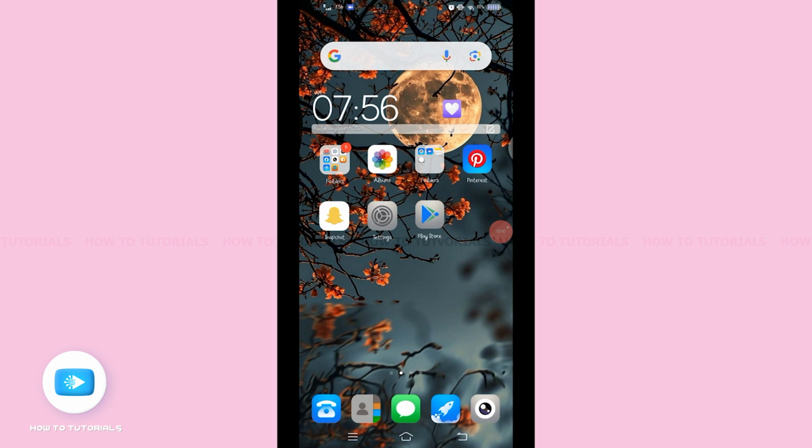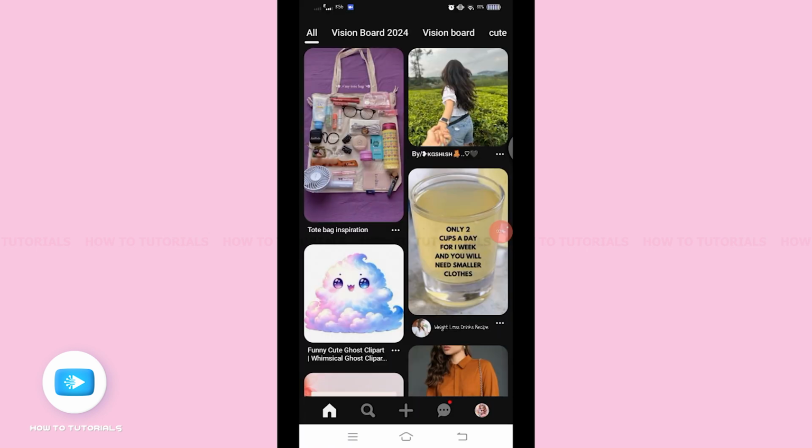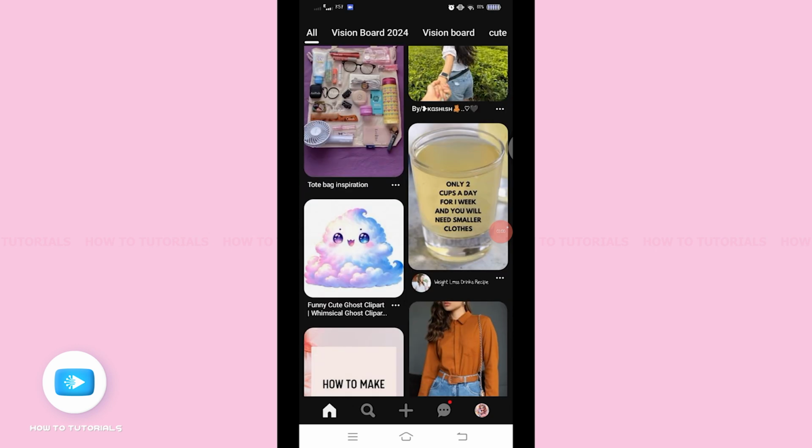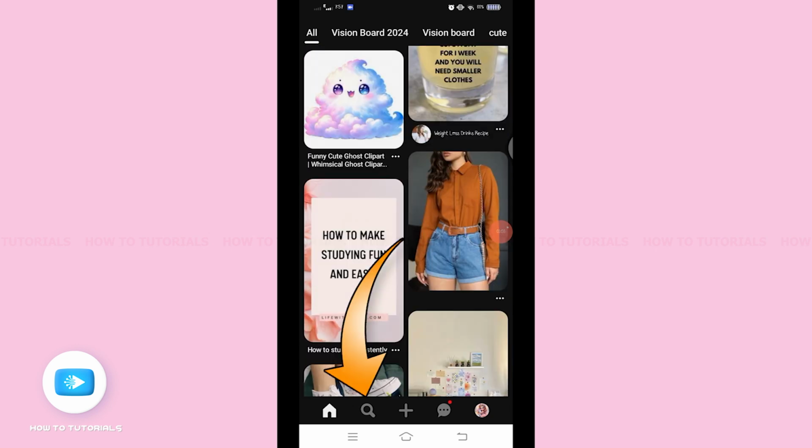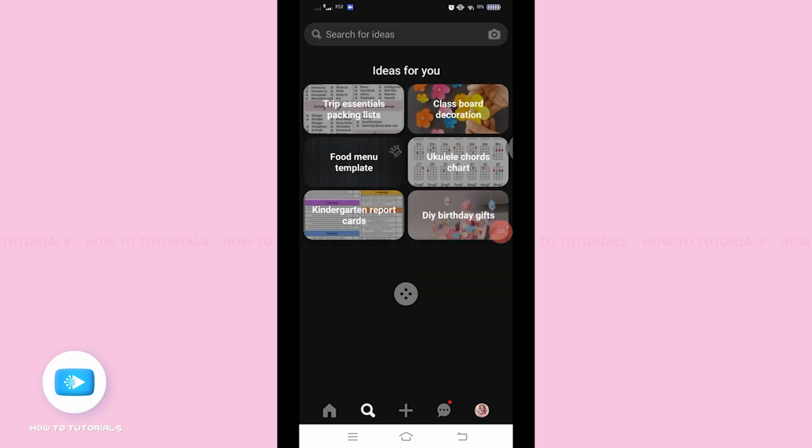your mobile device. Also make sure that you are logged into your Pinterest account. If you don't have an account, you can create one. Now once you reach this page, here you can either scroll through the feed or click on this search icon to search for specific videos.